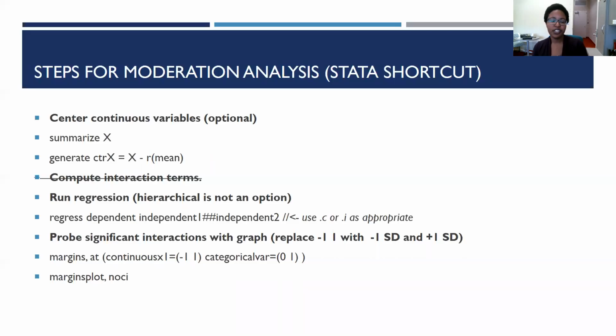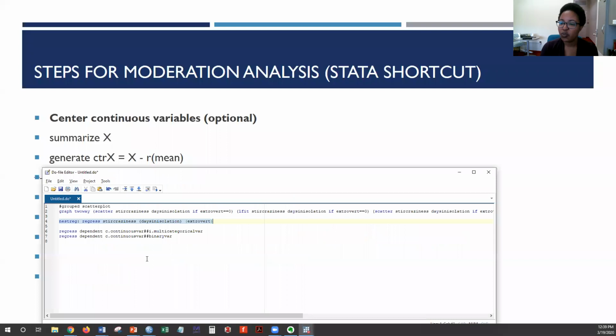Okay, so I'm going to show you Stata first. So this is the Stata shortcut method of doing moderation. Now, again, censoring is optional if you wanted to do that, but the real meat of it is going to be these three lines here. You run a regression, and we have some new syntax here that you're going to pay attention to, and then you're going to probe the interaction. Okay, so let me show you how that would work.